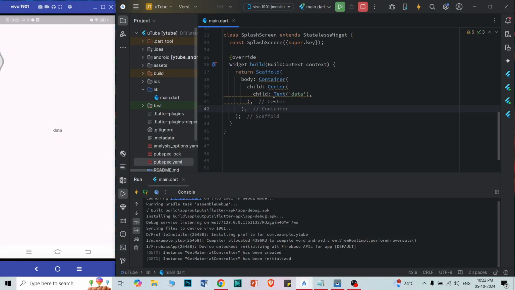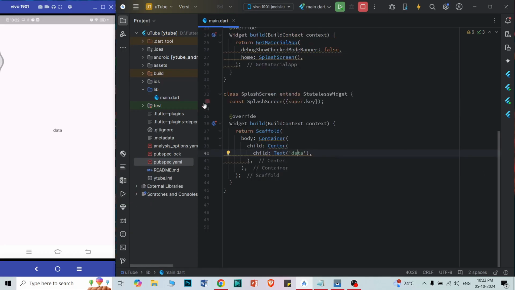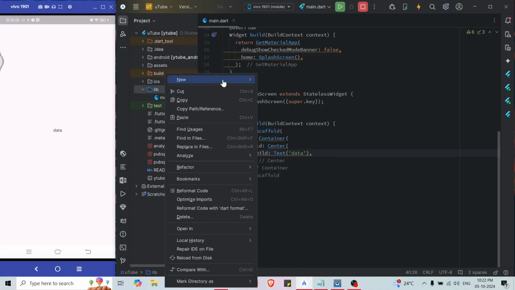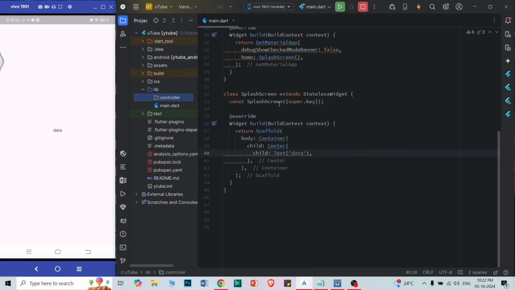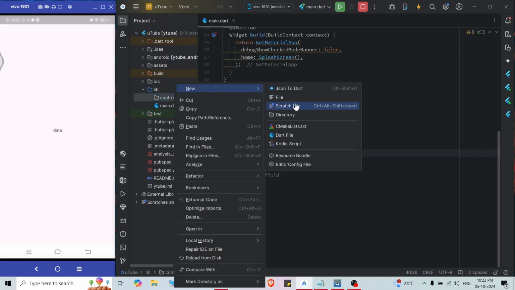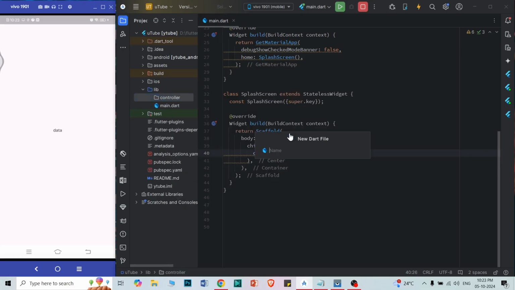Okay, yeah, this is the data, this is the text. Okay, Firebase initialize is working properly. Now inside the lib folder, create one directory. It should be the controller. Here we are going to put all our controllers. Create one dart file. It will be auth controller.